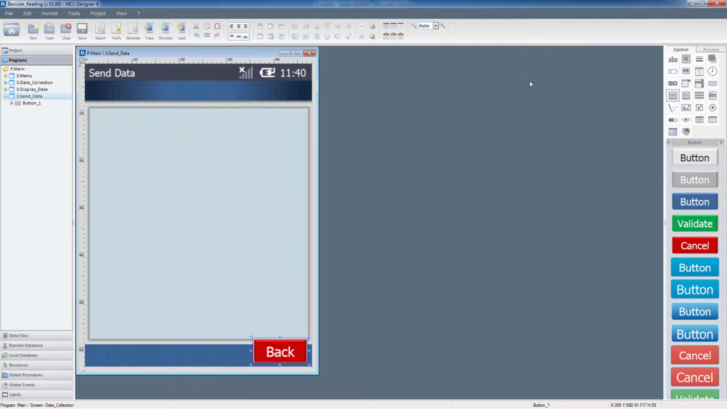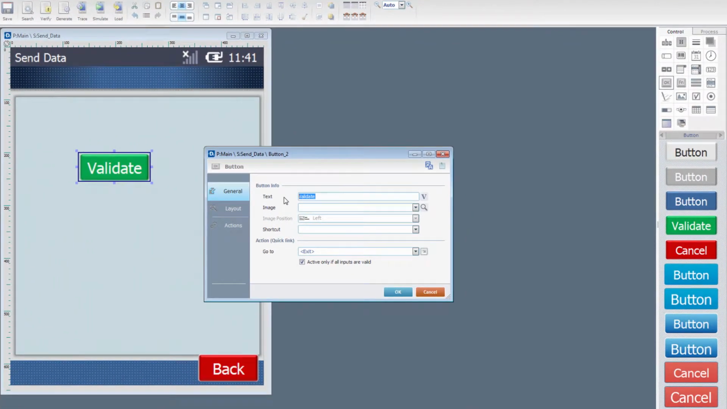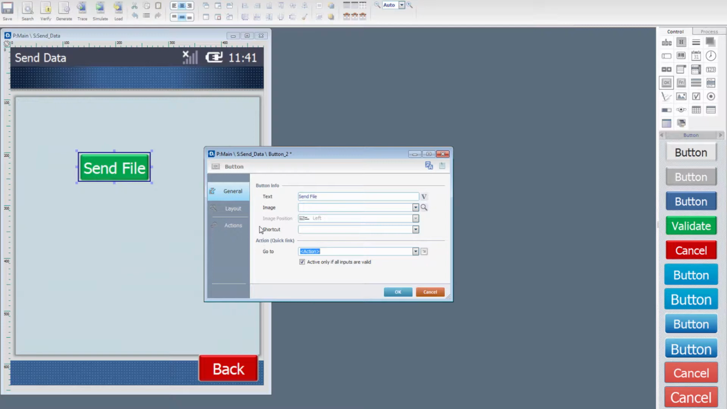Now we need to add a button to send the data file with the captured data to the MCL-Net host server. In the Control tab, select the button icon, choose a style from the box below and drag it to the screen. Double-click the control to open its properties. We're going to replace the default text with Send File, and in the Go To field, we'll select Action, because we're going to add more processes to this control.